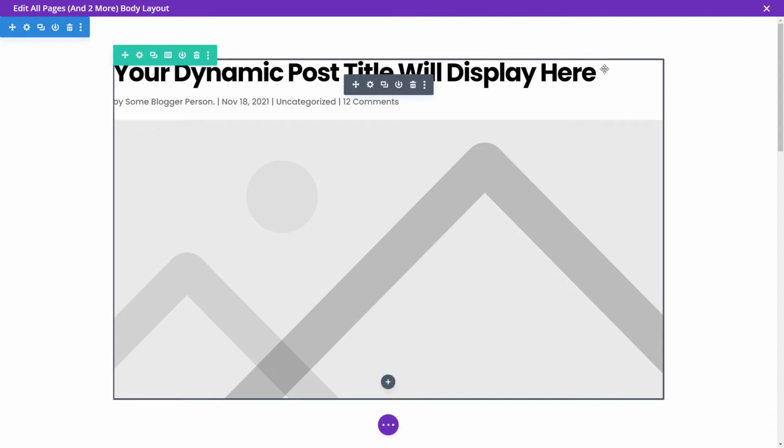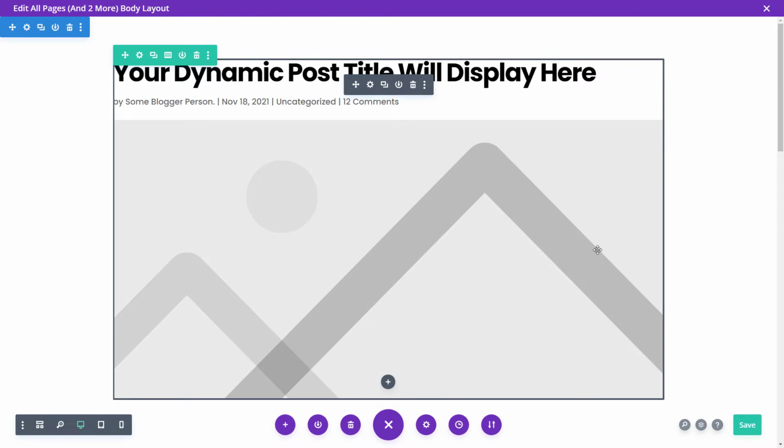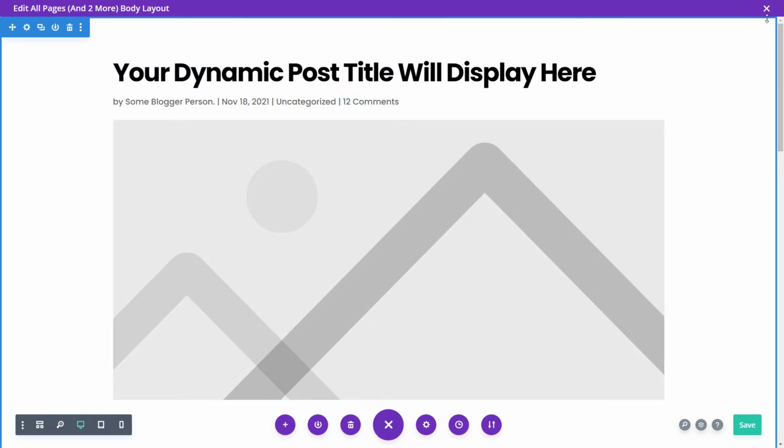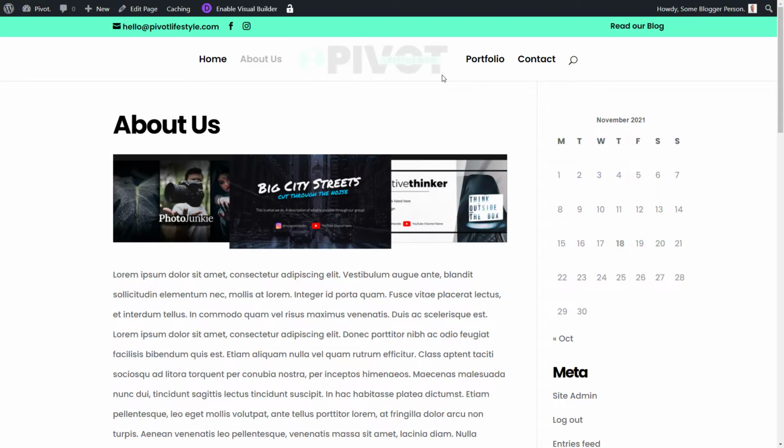So now if I actually save this by coming out and clicking save, another note, this does not save the theme builder. I do need to X out of here and click save changes in the theme builder to make sure that this area I created applies to the pages we're talking about. So now if I go back out in a new tab, head to my about page and refresh, it's actually not showing up.